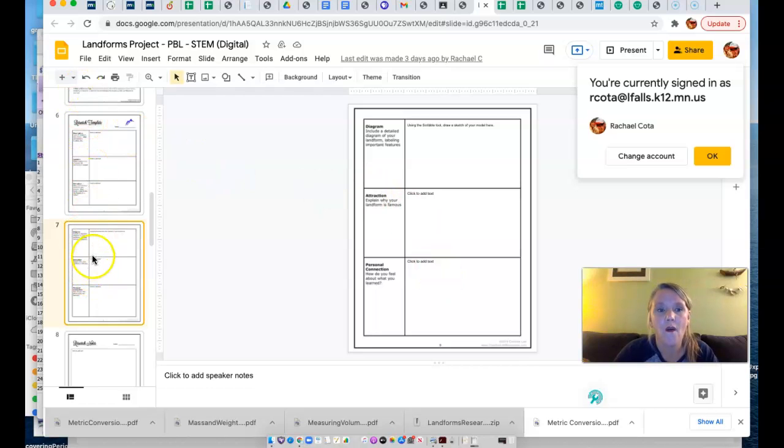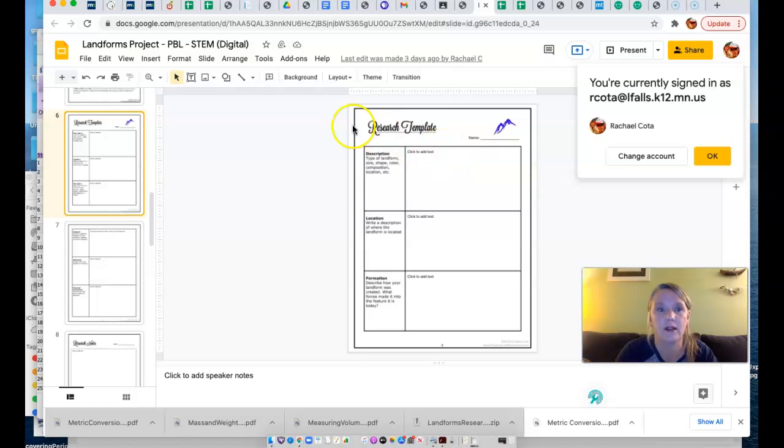Once you're done there, I'm fine with you making a Google slideshow of your landform. Have a title slide and then 6 slides, and you can just title each of the slides with these titles right here. It would start on slide 6 with a description, and you could have a description and a picture. A location would be your next slide. Where is it? Maybe include a picture of a map of where it is. The next slide would be formation. Include a picture. How is it formed? What natural processes created that landform?